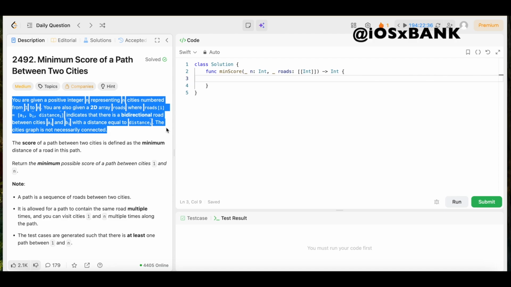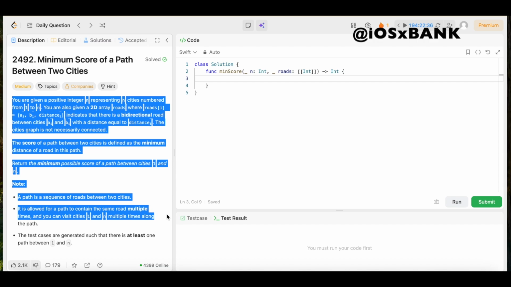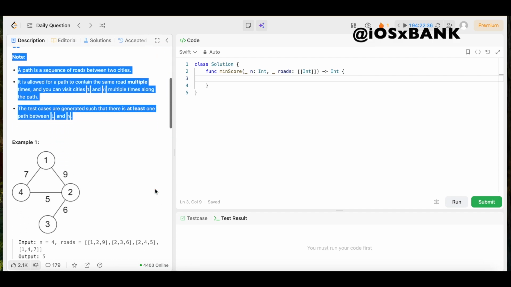The city's graph is not necessarily connected. The score of a path between two cities is defined as the minimum distance of a road in this path. Return the minimum possible score of a path between cities 1 and n. Note, a path is a sequence of roads between two cities. It is allowed for a path to contain the same road multiple times, and you can visit cities 1 and n multiple times along the path. The test cases are generated such that there is at least one path between 1 and n.